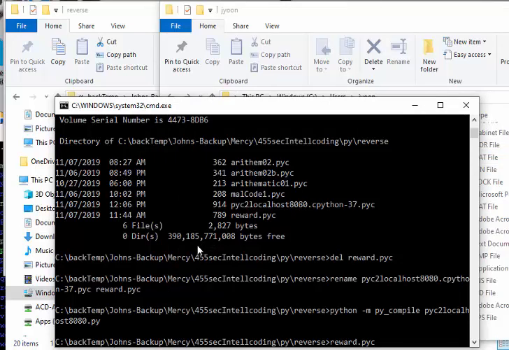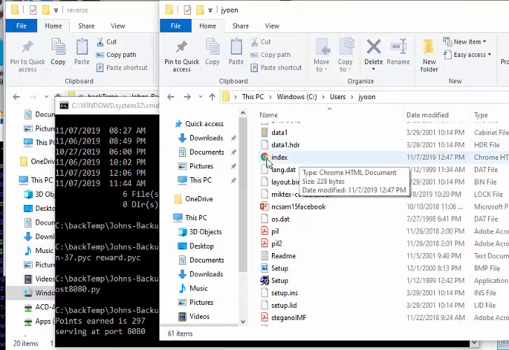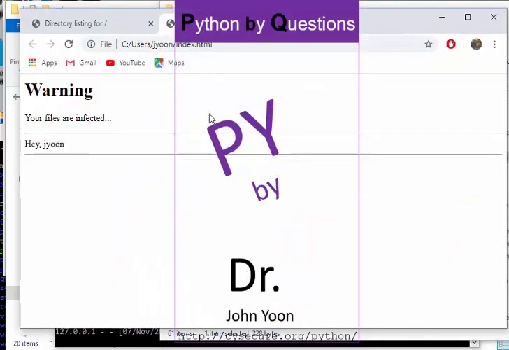So watch this. When you do this, it returns the points, which is 297. Normally that is what the program does, and here the attack is activated. Therefore, when a web browser is opened, I'm going to bring that web browser up. So right there, it runs like this.